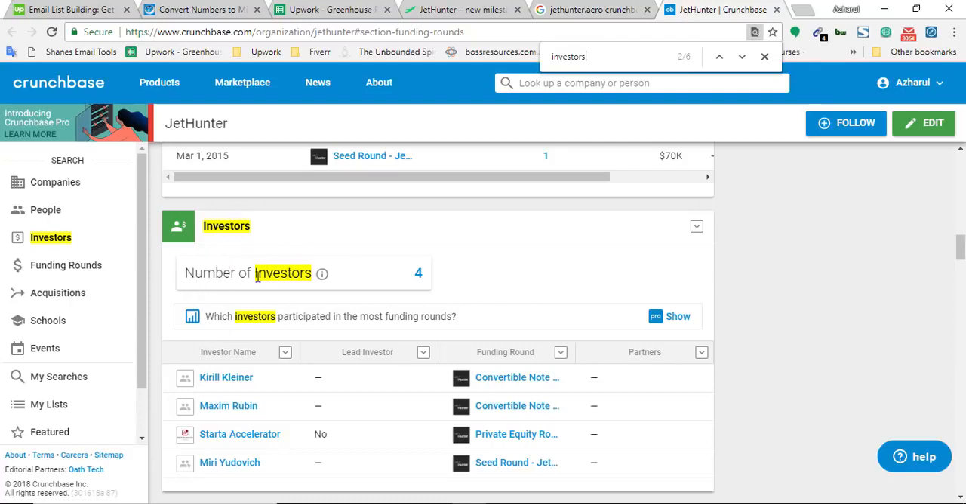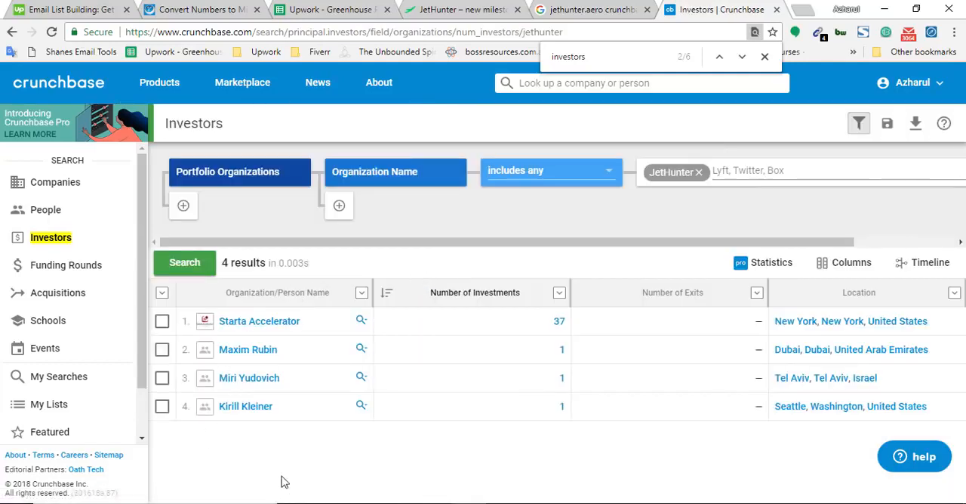Okay, so from here we got the instruction to click on this number 4, and here we go, we have the investors. And here, if you just notice, as I discussed before about the individual members and about firms, our client needs the firms. Okay, so I'll take the firm. Here it is Starta Accelerator, this is the firm, and here Maxim Rubin, this is an individual person. Miri Udovic, this is another individual person, and Kirill Kleiner, this one is another individual person. So here we have got one targeted investor name, so I'm going to copy the investor name.